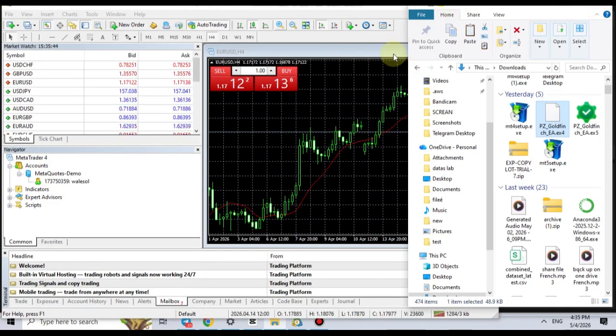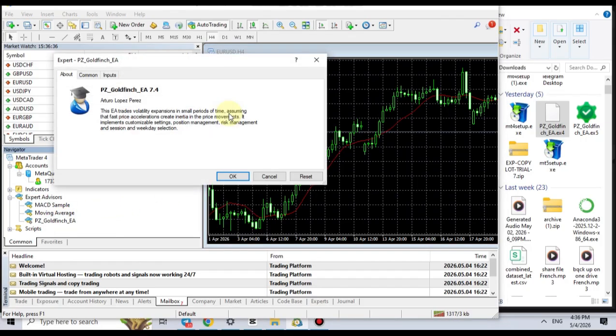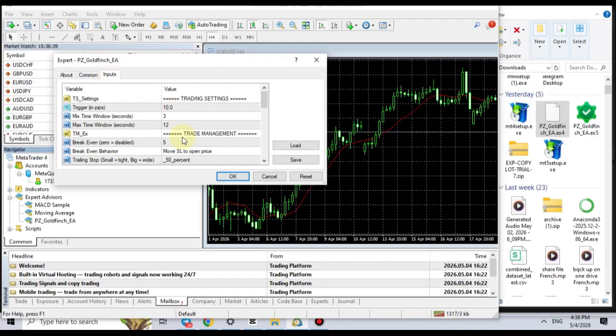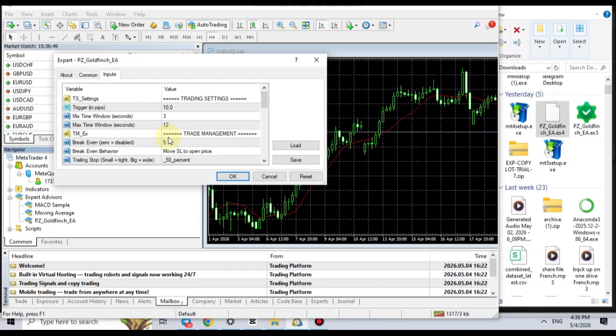Once the platform restarts, go to the Navigator window. You will see your expert advisor listed there. Now drag the expert advisor onto your chart. A setting window will appear. Go to the Inputs tab and adjust the settings if needed. If it is a paid expert advisor, you may need to enter a license key. Once you are done, click OK.